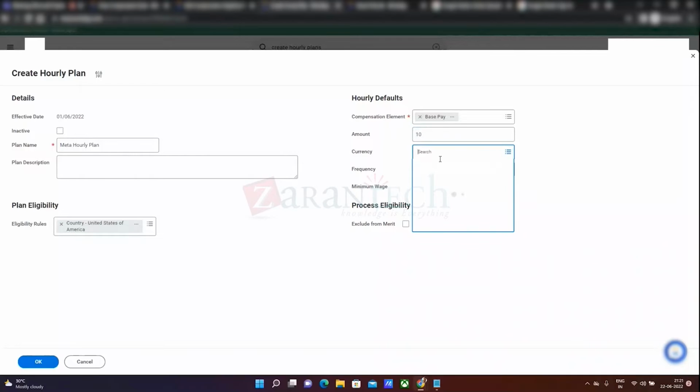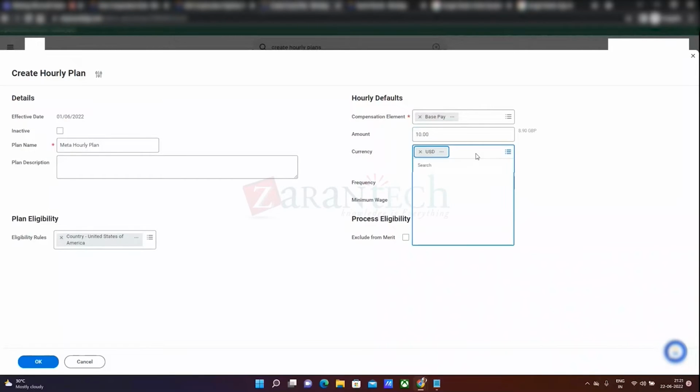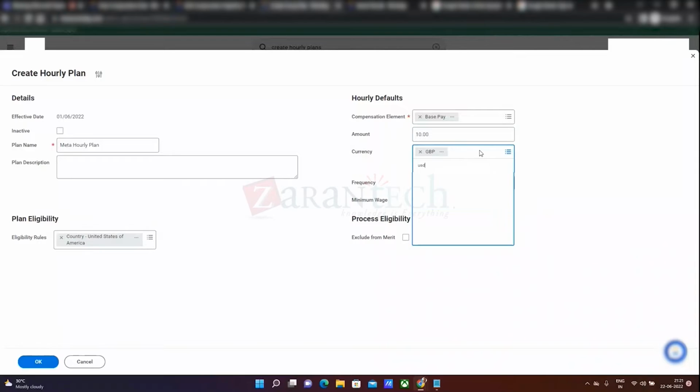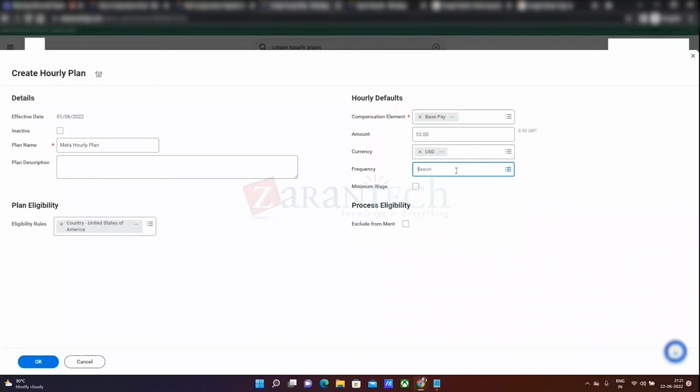Or you can put any currency. As a matter of fact, if you want to put USD, you can put USD, or if you want to put GBP here, you can use pounds as a currency. I'm just going to use USD for now. Now the frequency, this is going to define how the employee is going to get paid. Since this is an hourly plan, I'm just going to mention the frequency as hourly.